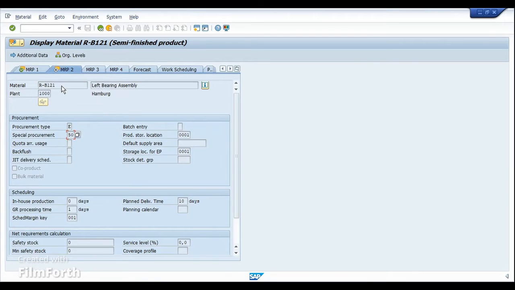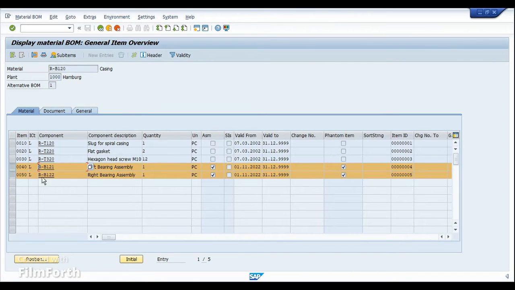Apart from this, we don't need any specific configuration. Why? Because the special procurement key 50 is part of the standard setup. So once we enable the special procurement key, we can add these two subassemblies into the bill of material of the finished product.